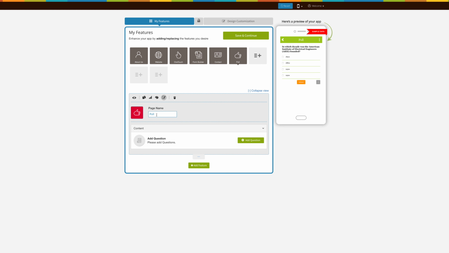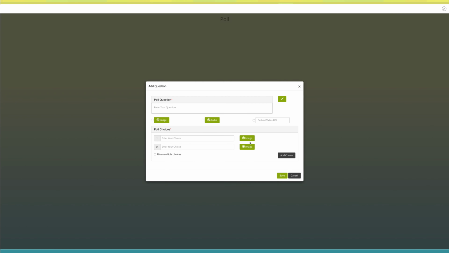Provide a name to your poll. Now you can add poll questions on which you want your app users to poll and provide poll options. If you want users to poll for multiple options, then enable it. Allow multiple choices. You can add as many options to your poll as you like.